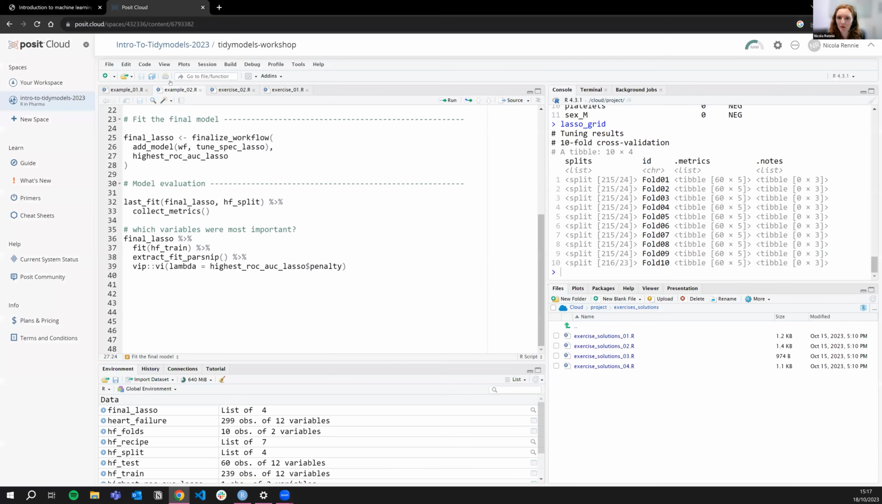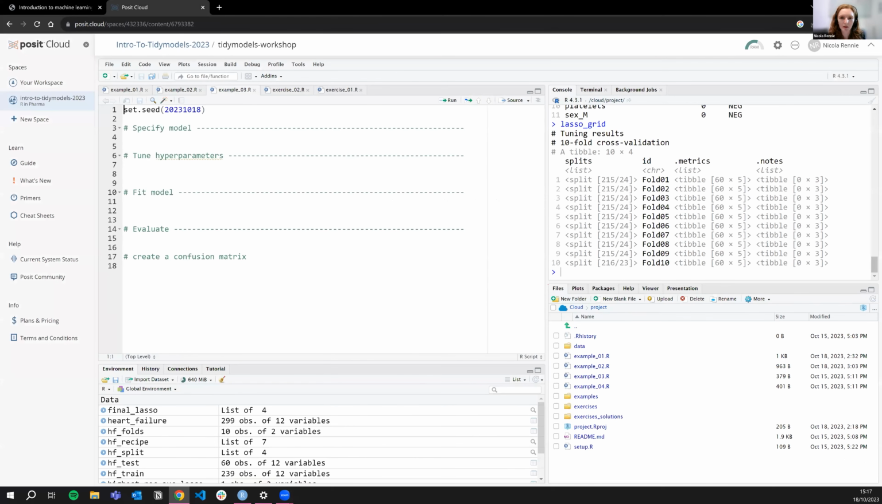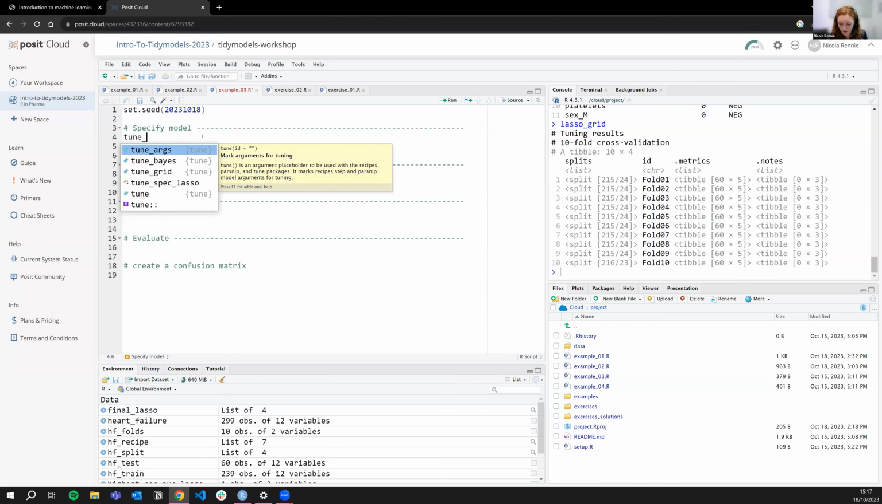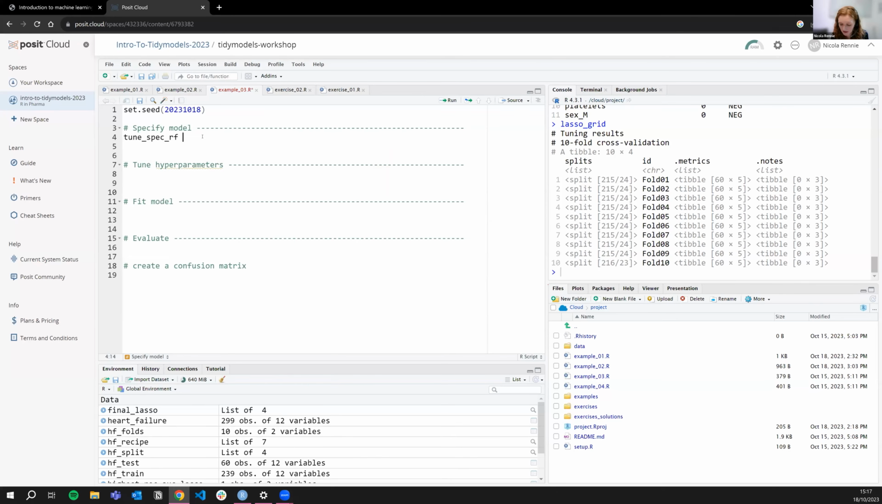So let's have a look at how we actually do that. Heading over to example number 3. I'm hoping what you see in this example is that the process is very similar to lasso regression. We want to specify the model, tune the hyperparameters, fit the final model with the best value, and then evaluate it. So let's create an object, tune_spec_rf, rand_forest.